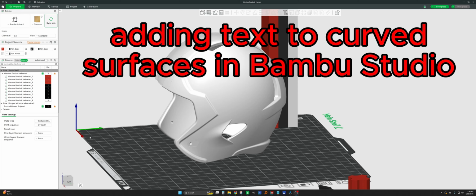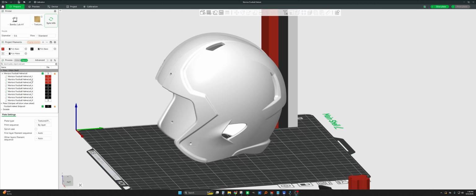Right, I want to do a quick video to show how to do something that came across as a request recently on my helmets. I had an individual that wanted to put a number on the side and be able to change the number. So let me show you how to do that.